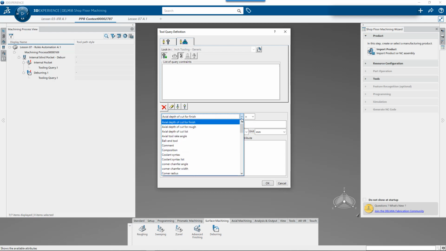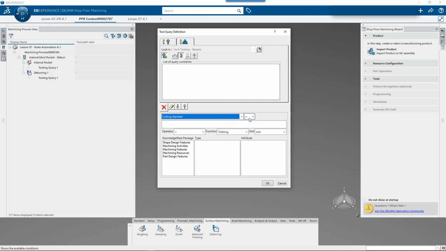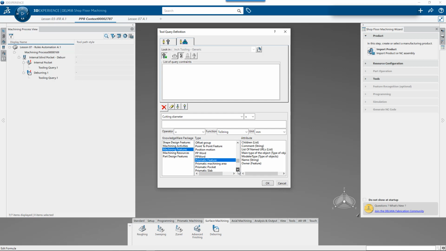And then I want to define that tool based on something. The axial depth of cut. I could also do, there's a diameter one in here. I want the cutting diameter to be equal to or less than whatever you want to put in. I want it to be equal to, and I'm going to go to my machining feature, and I'm going to pick, go down just a little bit more. I'm going to pick a prismatic feature or prismatic pocket as an example.